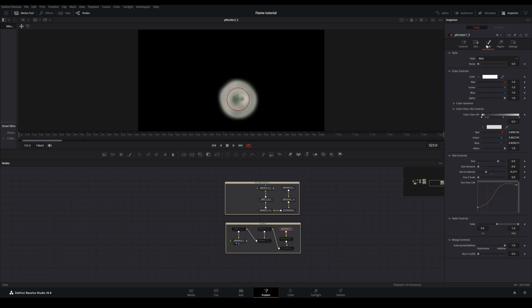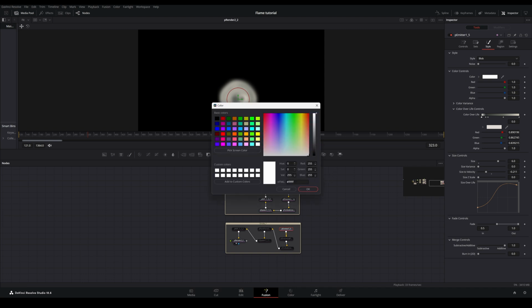Then move on to the style tab. We are going to change style to blob, keep noise at 0. The color, hashtag is pure white.